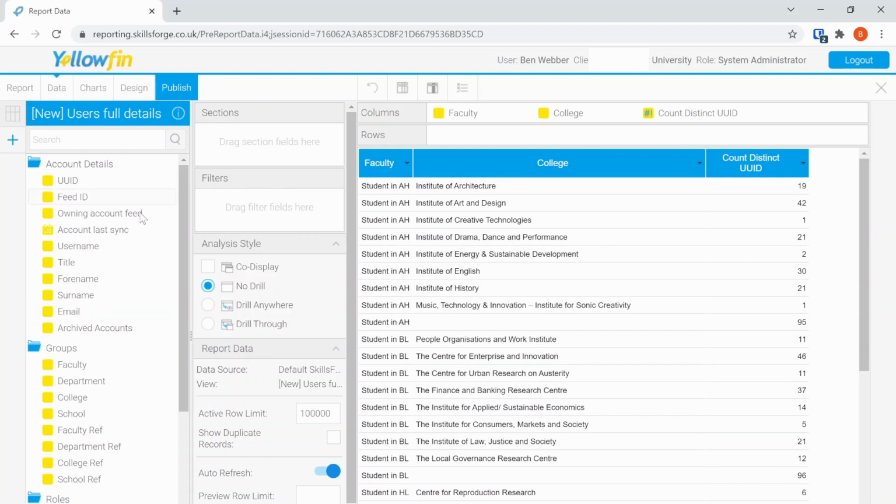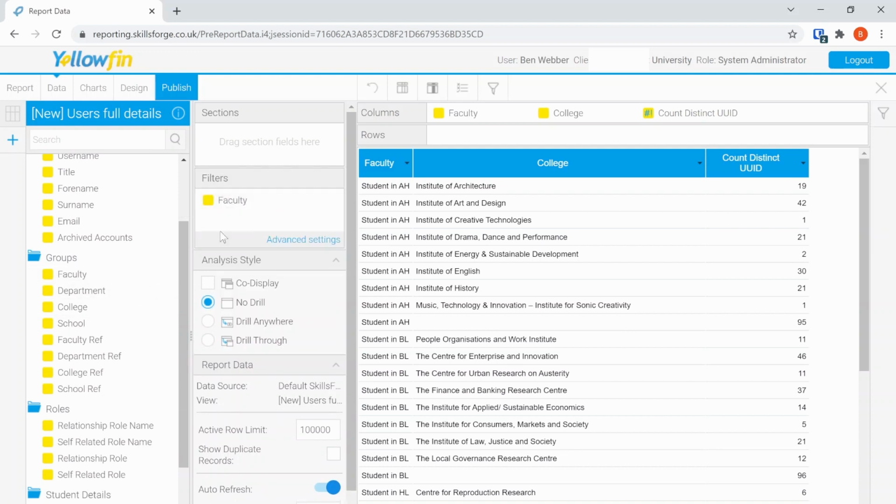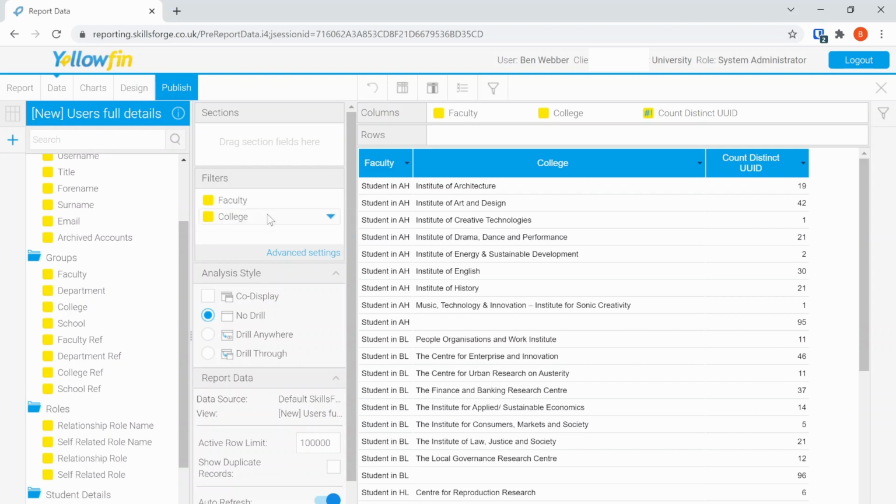Let's get a filter for both of those. So we'll get a filter out for the null value in faculty and college. So for example, let's get faculty into the filters section, and also the college. Simply drag and drop those in. Then head over to the advanced settings.